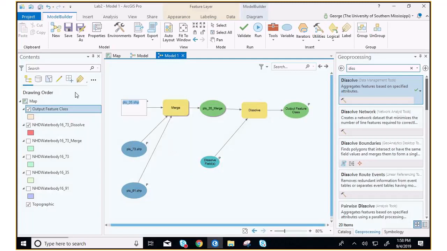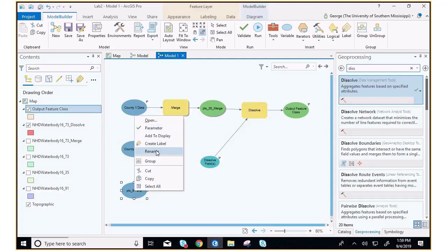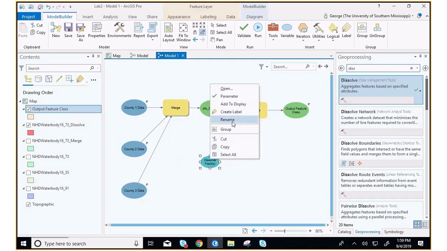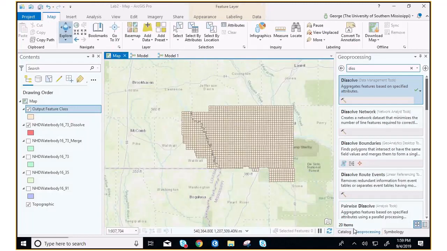Rename County 1 data. Rename County 2 data. Right click. County 3 data. And I'm going to rename this guy. Actually, dissolve field's pretty good. I kind of like it the way it is already. Okay, I'll just leave that there. Save. Now I'll go back to catalog.